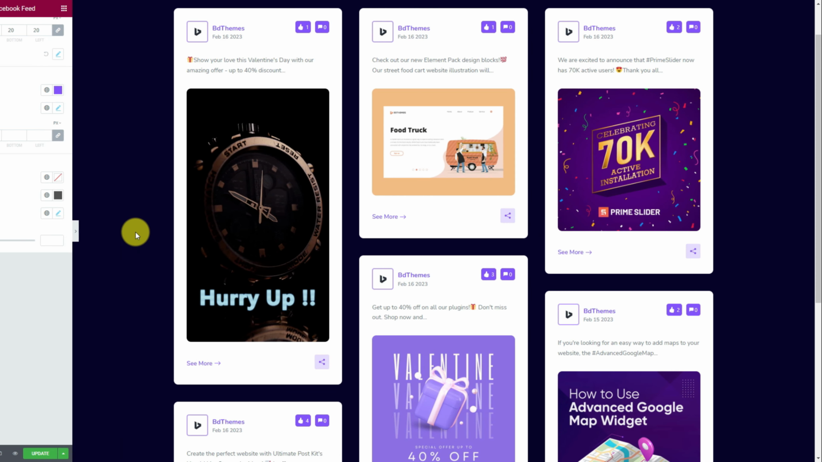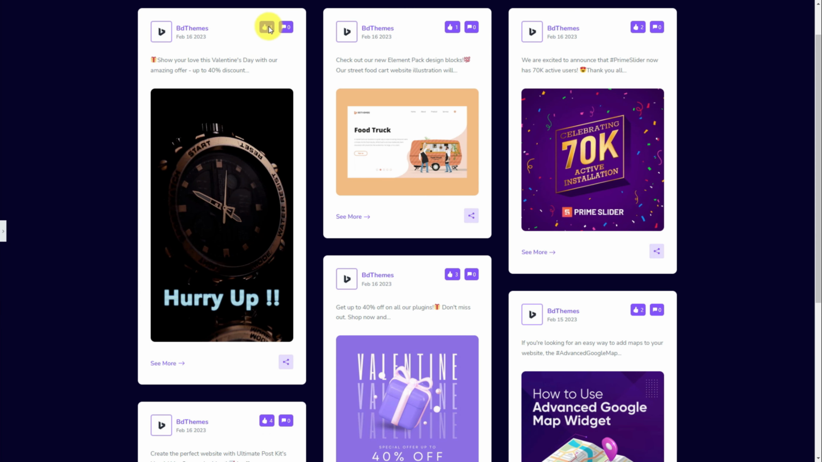That's it. Now fold the control bar and take a good look at the finished layout. It's easy to create such a stunning post grid for Facebook feeds using Element Pack.